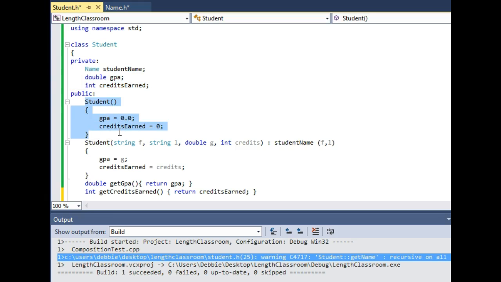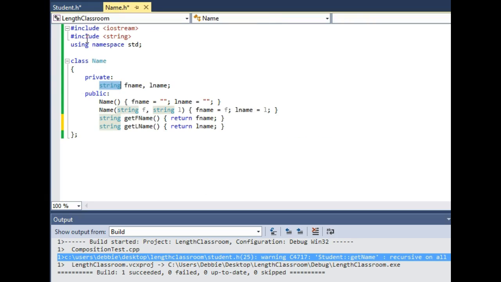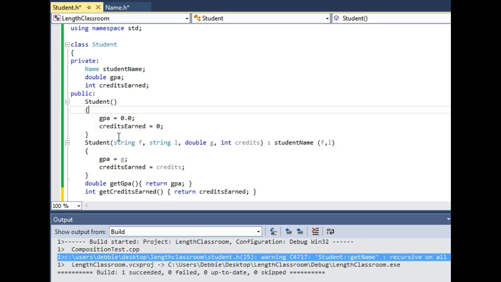What would happen here in the default constructor is it would set the GPA member to 0, the credits earned member to 0, but the thing that's going to happen automatically that you don't see any code for is there is one additional data member here, student name. It would actually go out and execute the default constructor for that. So it would set fname and lname both to the empty string. If you want to actually call the constructor specifically, you could do that.